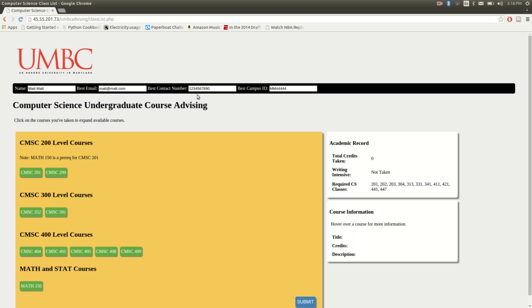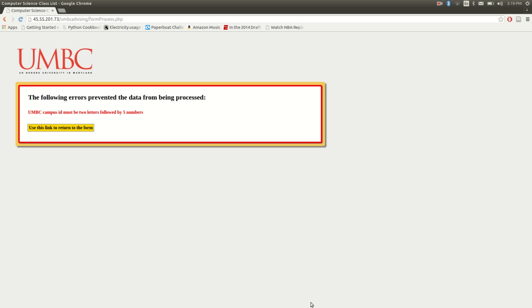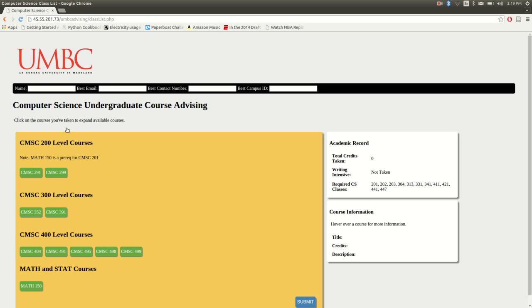Note that your phone number is going to be 10 digits, and your campus ID is 2 letters followed by 5 digits. All these inputs are required and they're also validated, so if I put in something with the wrong format, for example for campus ID, hit submit, I'm going to see an error message. Don't panic if you see this, just use the link to return to the form and put your information in again. Do pay attention to what the error message says, because it will tell you what was actually wrong.